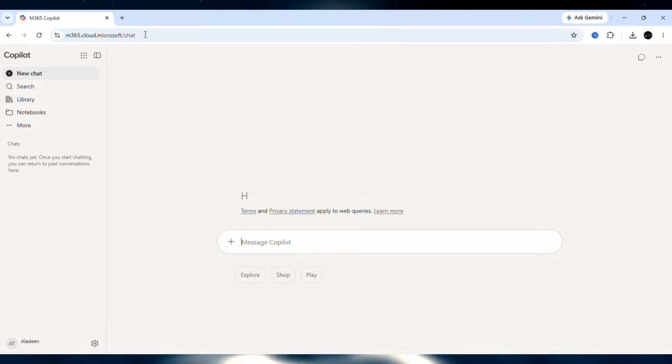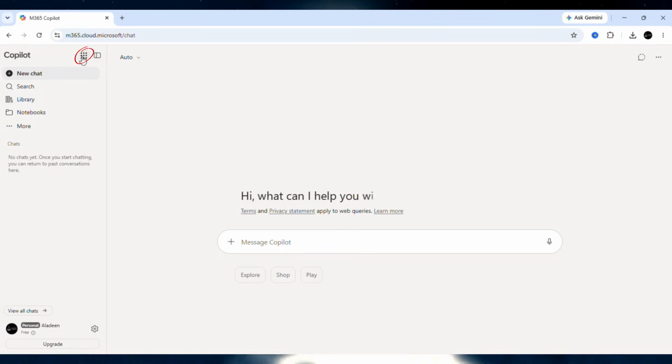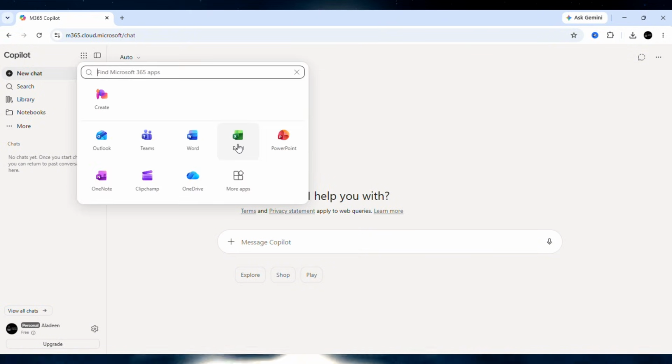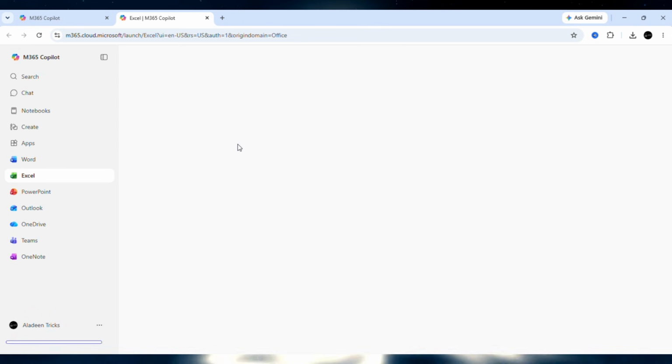Now, on the top, you will find Apps and More. Click on it. Choose the app that you want from the list. Here, we will choose Excel.